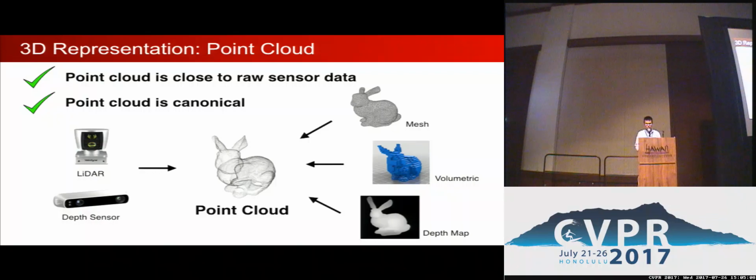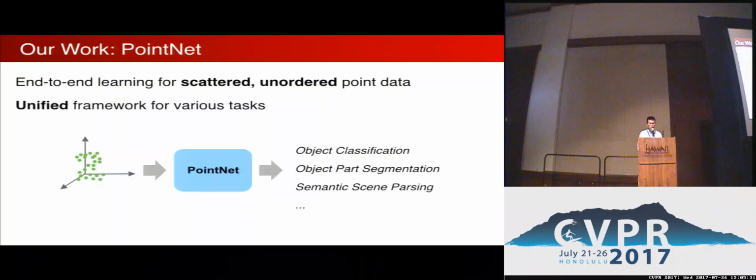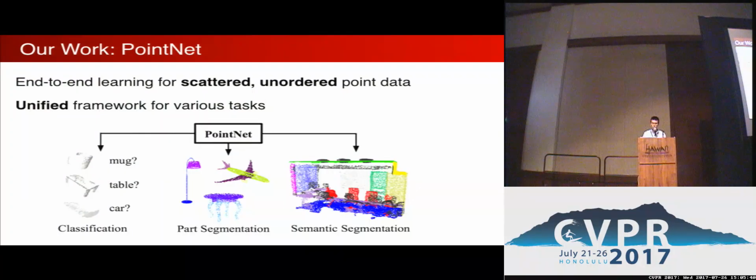Okay, so in our work, PointNet, we designed an end-to-end learning framework for scattered and unordered point data. This is very different, and it seems one of the very first pioneering works to do deep learning on point clouds. Previously, it was mostly handcrafted features designed for different specific tasks. And our framework is a unified framework that can be adapted to various tasks, including object classification, object part segmentation, or semantic scene parsing.